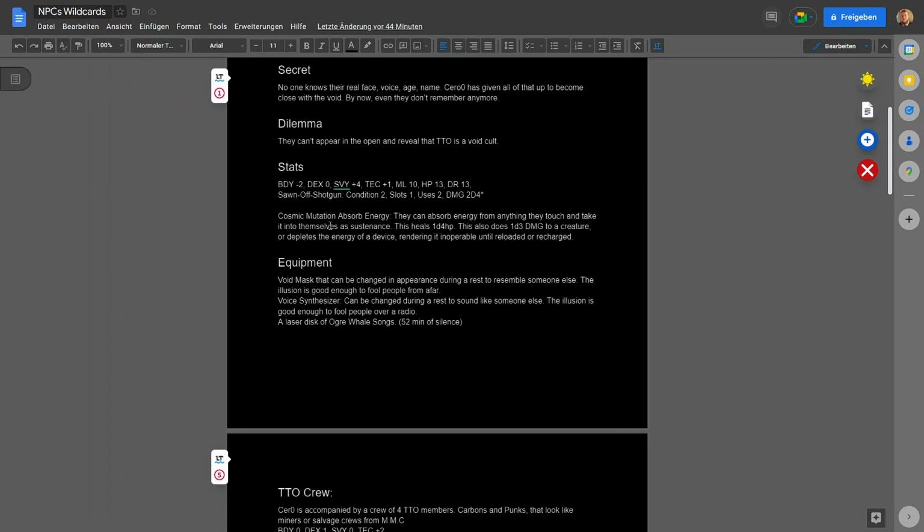So Zero here has absorb energy. They can absorb energy from anything they touch and take it into themselves as sustenance. This heals 1d4 HP. This also does 1d3 damage, this should be d4 as well, 1d4 damage to a creature, or depletes the energy of a device, rendering it inoperable until reloaded or recharged. And I think this would be really creepy if you're putting a gun to their head and they touch it and the energy just goes to zero and it can't be fired anymore, or any situation like that. That's definitely a void-touched power.